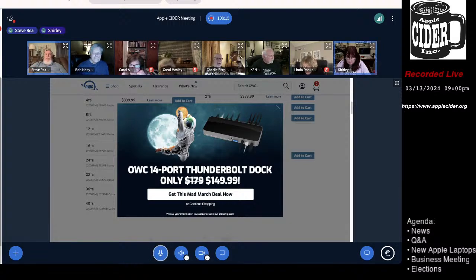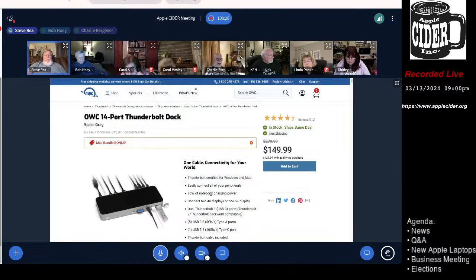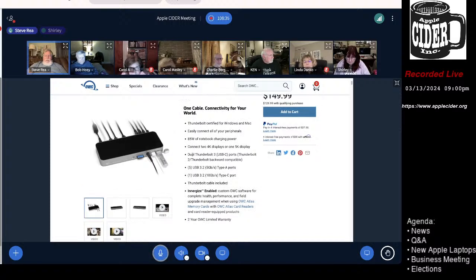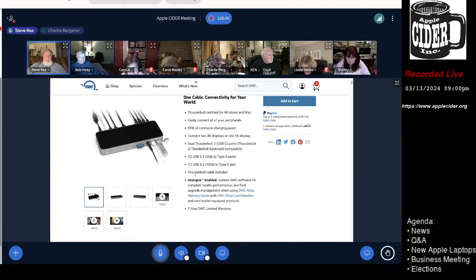One of the ways to get around the problem of only 2 ports on your MacBook Air is to get a 14-port Thunderbolt dock. So you get many, many more ports, plus charging. Let's see if we can see what all the ports are. It must run kind of hot. Probably, if you have everything plugged in. 2 Thunderbolt, 5 USB A's, 1 USB C. So 3 monitors.